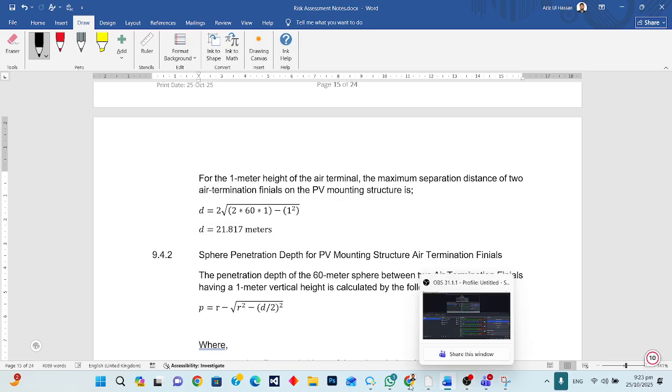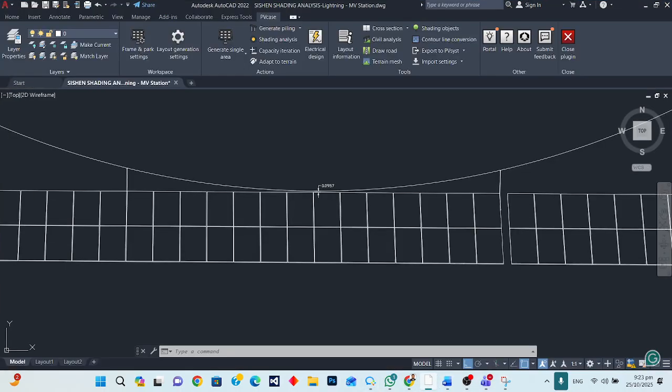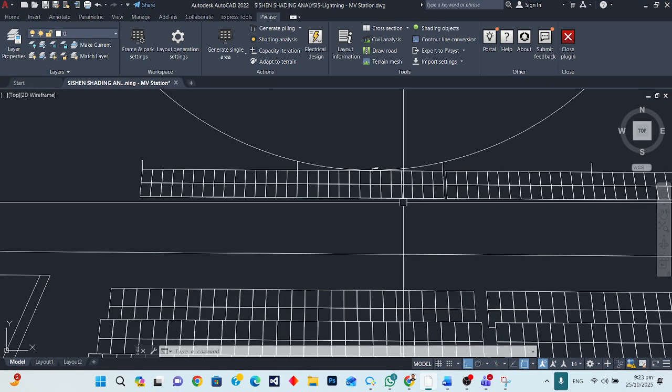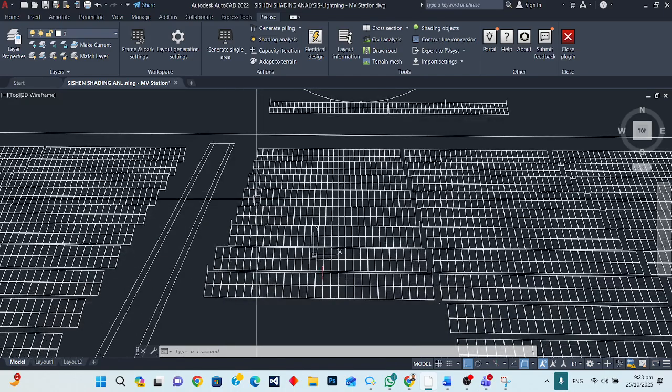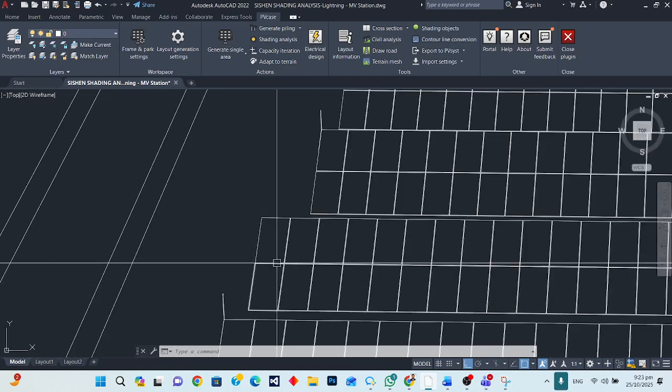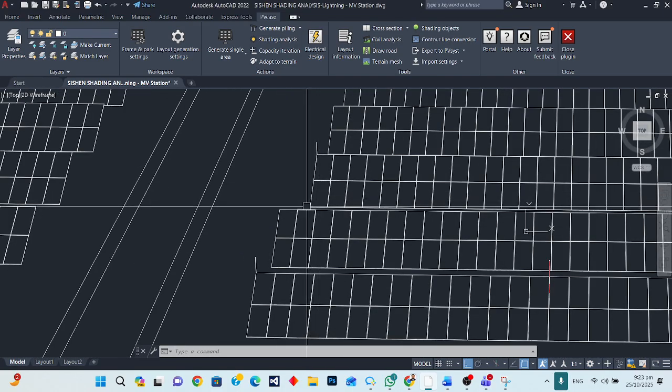So basically, when we are checking the lightning protection, we have to check in the horizontal plane and also in the vertical plane. Now it is the vertical plane. This one is the vertical plane, and I have to check that option also.